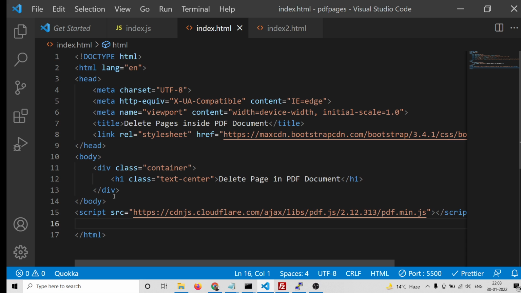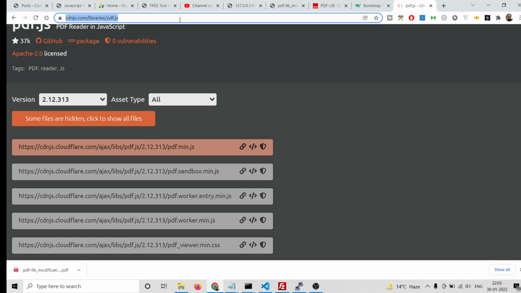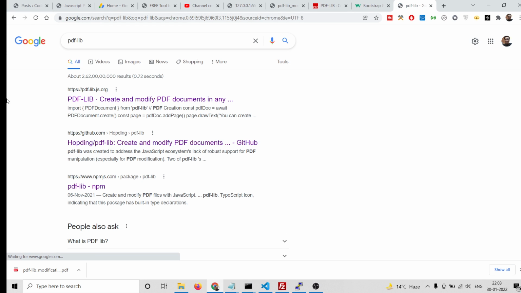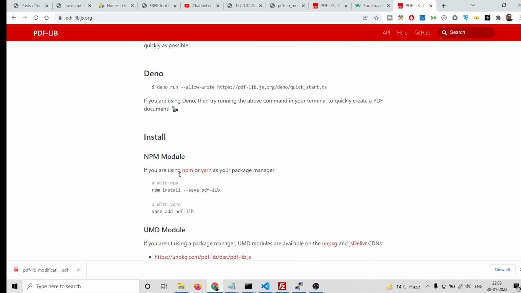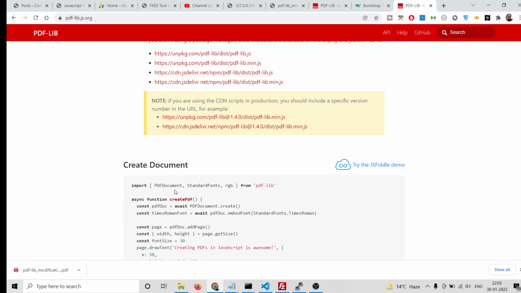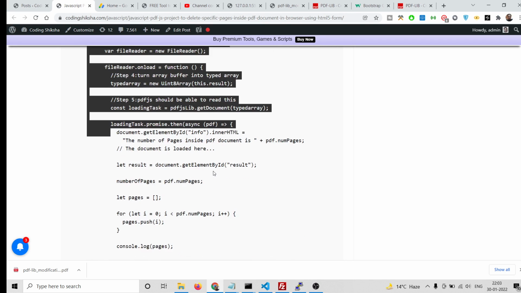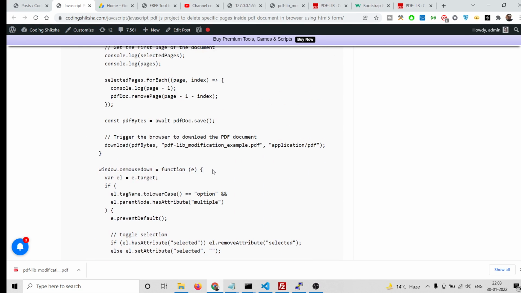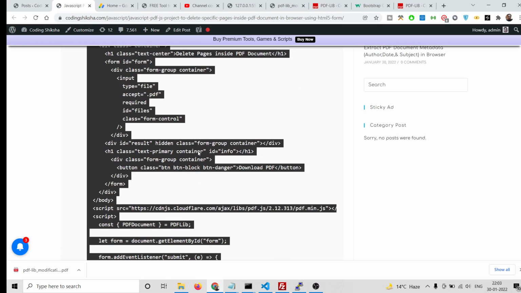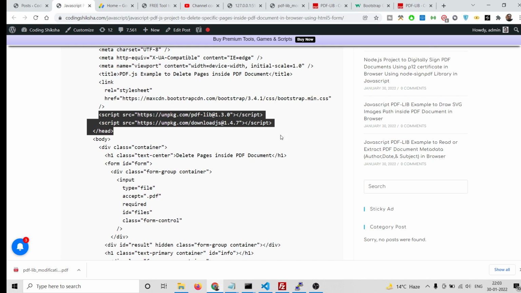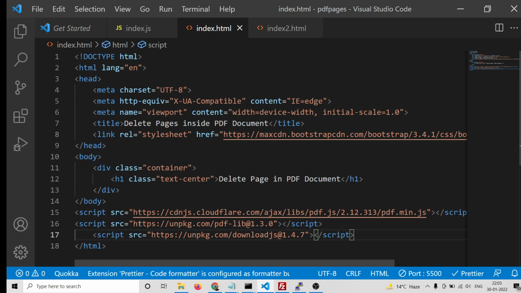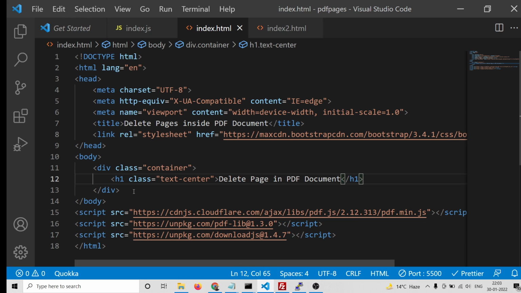And for the PDF-LIB library, it is also very easy. It has its own website homepage. This is the first page that comes in, and it offers the CDN, or you can go to the video description link. So here you will find all the CDNs that I have used here. Let me just copy paste it here. First is to delete the PDF page, and second for downloading it as attachment. So two script tags will be used here. You will see that. Now we have got all the libraries, guys. So now we can build this application.